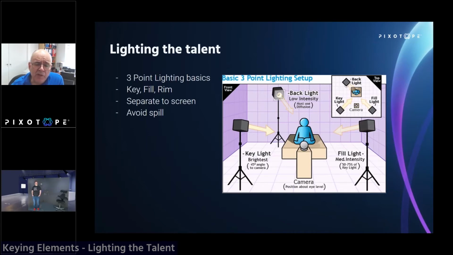The final light that we need to think about is the backlight. And this is a much lower intensity light, shone down onto the back of the presenter. Its intention is to give a halo. It's intended to give you a nice warm edge on your talent, but also to minimize the amount of spill. So it actually helps you to separate your talent from the screen. So once you've got this balance and you're happy, you then have your talent standing in, then we have to think about how we're going to set up our camera.